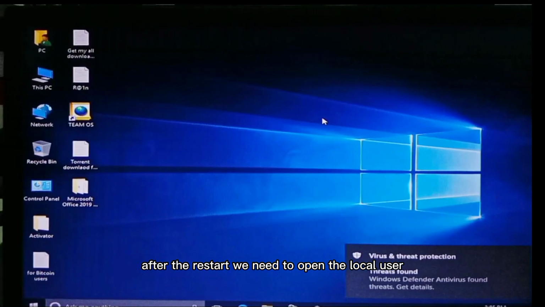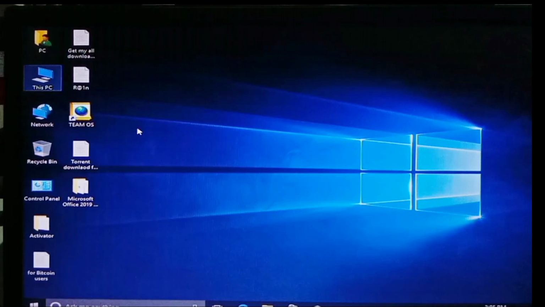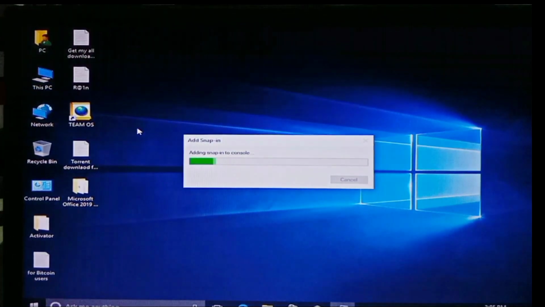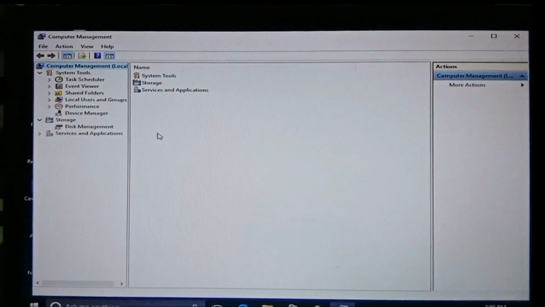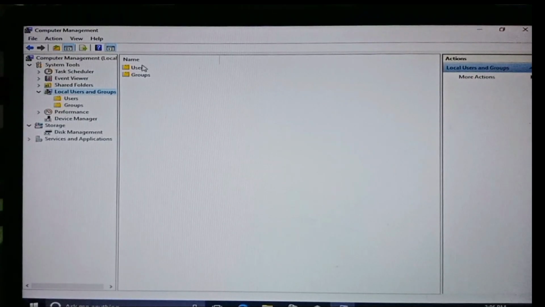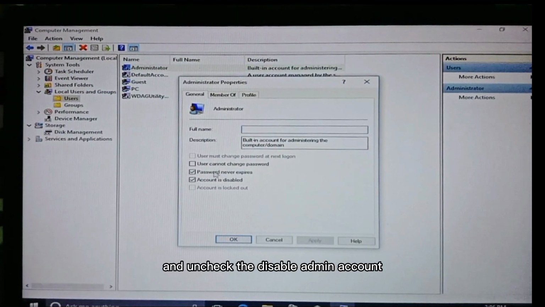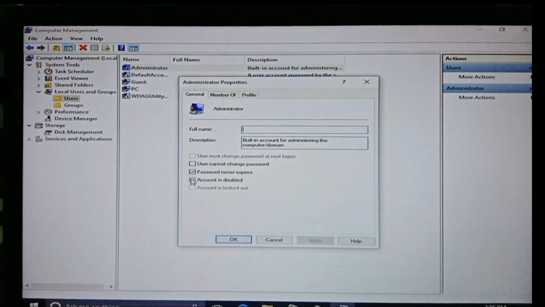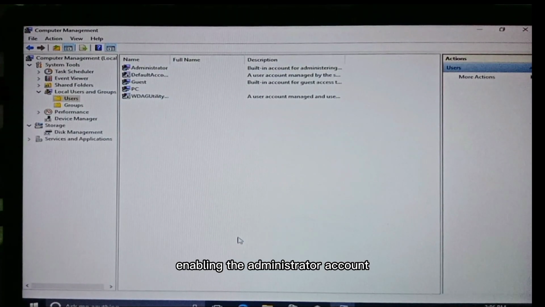After the restart, we need to open the local users and enable the admin account. Right-click the PC and click Manage. Select Local Users and Groups and click Users. Double-click the Administrator and uncheck Account is disabled. Click Apply and OK, and you are done enabling the administrator account.